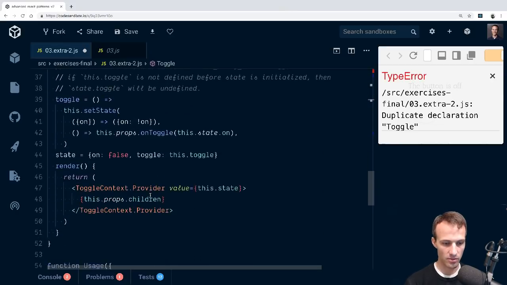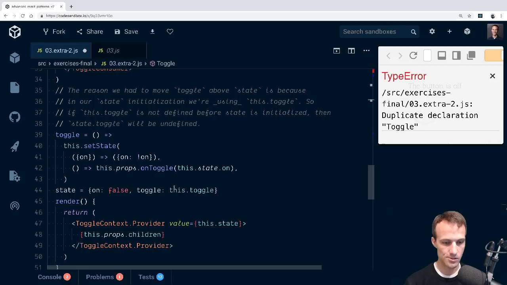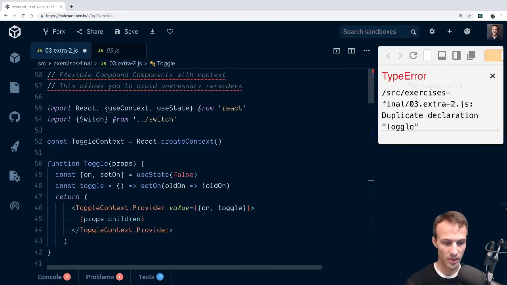So let me get rid of, oh yeah, and then we have a prop called onToggle that we need to call whenever toggle changes, and that's getting passed as the second argument to set state. So basically, we're saying here, anytime I change the on state, after that state has been changed, I want to call this.props.onToggle to inform whoever's using this that the toggle state has changed.